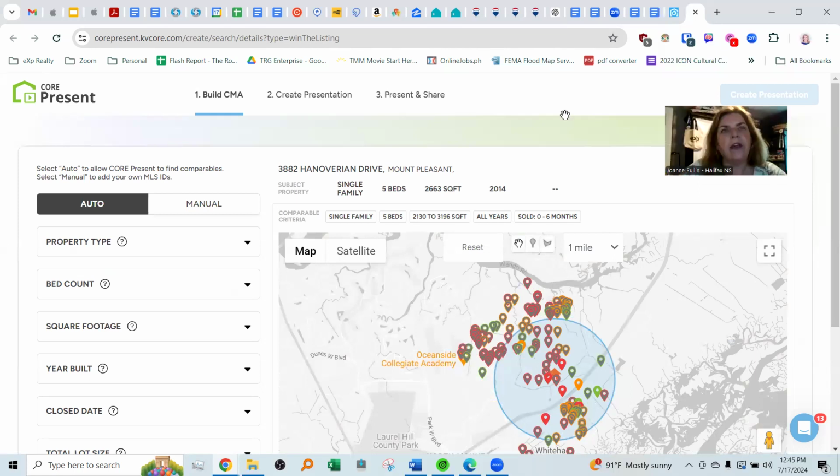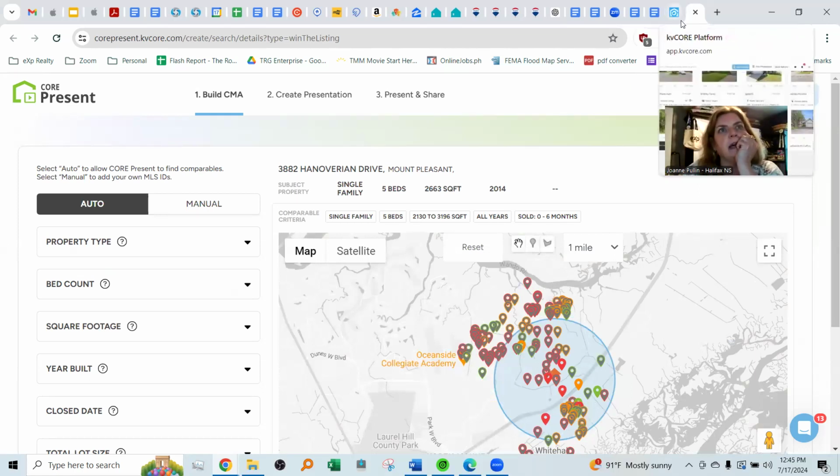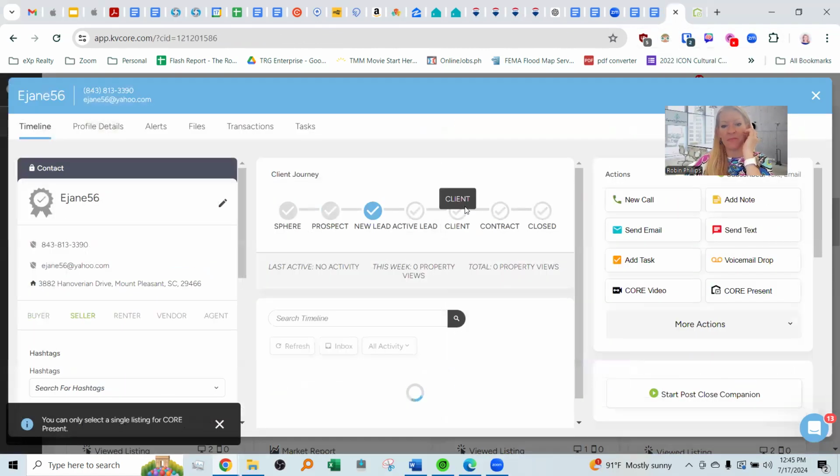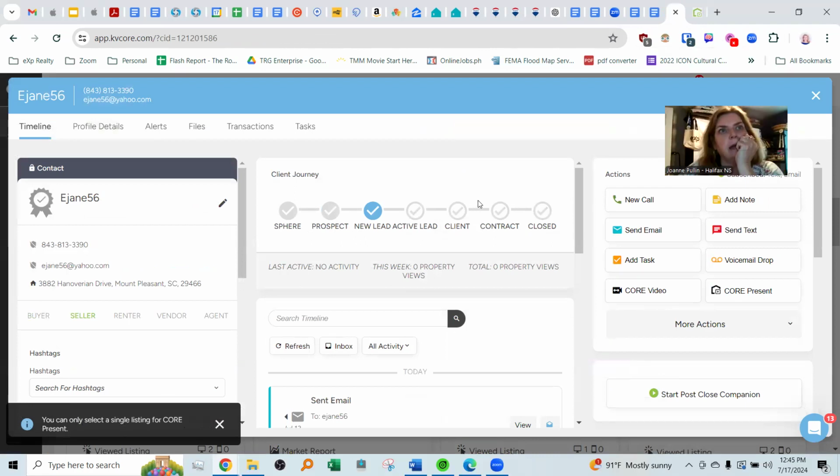Hold on, I got an evaluation there because it did one on somebody. It's not opening it. Click on the name at the top left of the home valuation. Okay, it opened. And on the top right, in that little box of actions, do you see where it says Core Present?